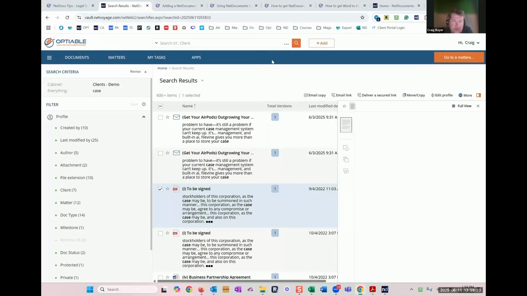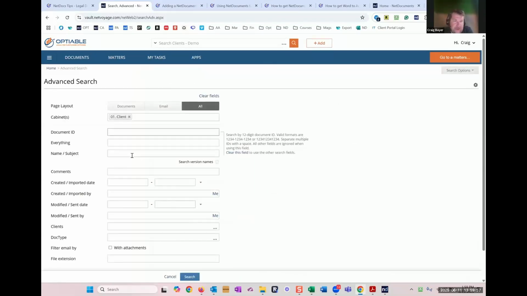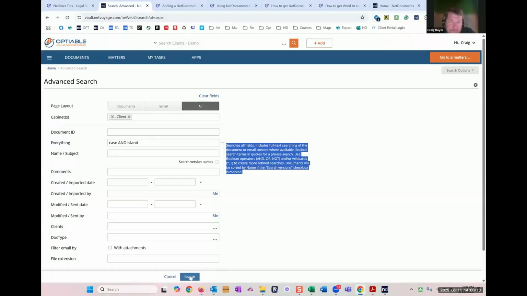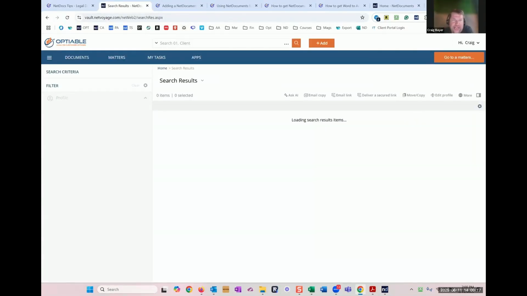All right. Come back to advanced search by clicking on the 3 dots. Under everything, let's type in the word case, capital A and D, and then the word island. We're looking for everything that has the word case and island in it. A Boolean search. How do I know I can do it? Because it tells me right here. So this is going to bring up everything that has the word case and island.